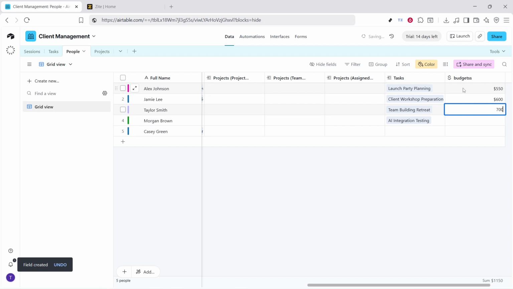Finally, look toward the bottom right corner of the table. That's where you'll see the sum. Airtable calculates the total of the values in that field, giving you a quick overview without needing to do any manual math. And that's it.